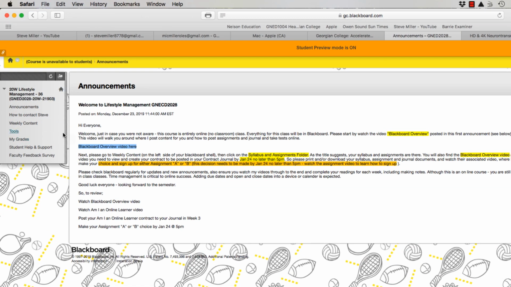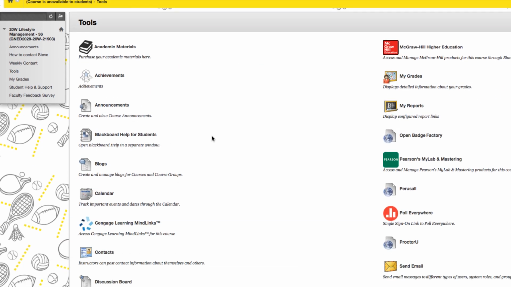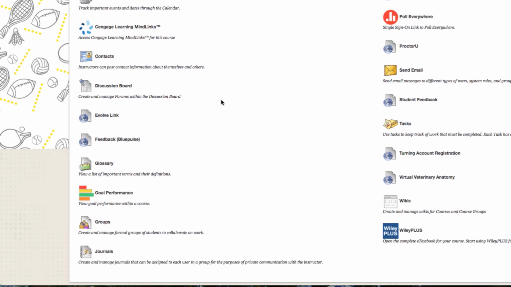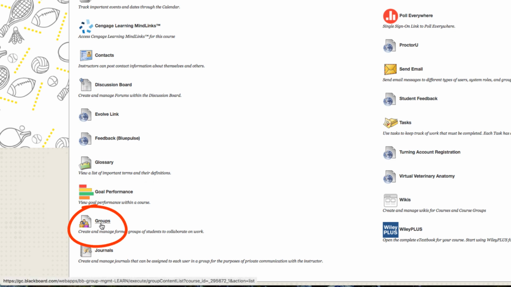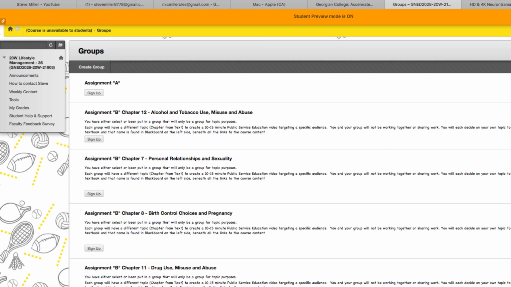But here you go. Make sure you check your announcements every day, or at least 3 or 4 times a week, to make sure there's no updates. Under Tools, this is where you'll find how to access the groups. Click it, and you come up with a bunch of tools. If you scroll down to the bottom, there you see Groups. Click on that, and you'll see Assignment A, Assignment B Chapter 12, Assignment B Chapter 7, Assignment B Chapter 8, and Assignment B Chapter 11.